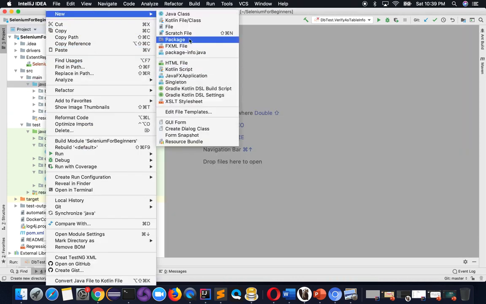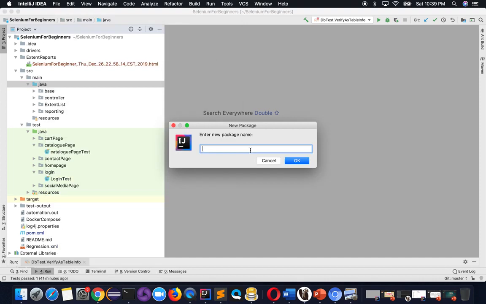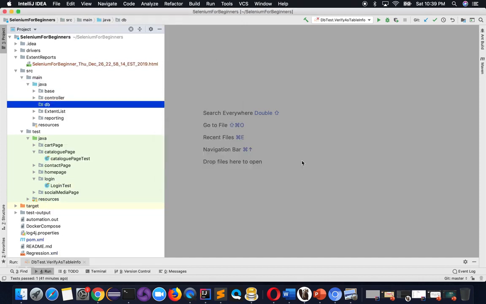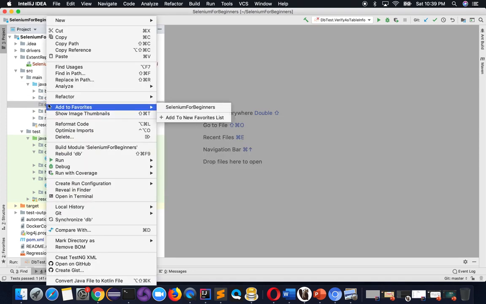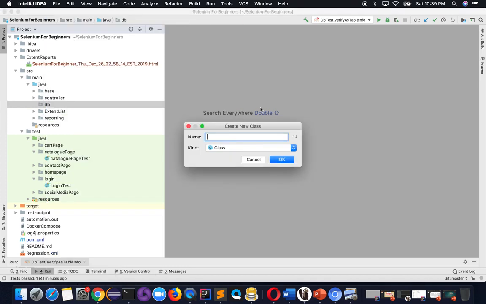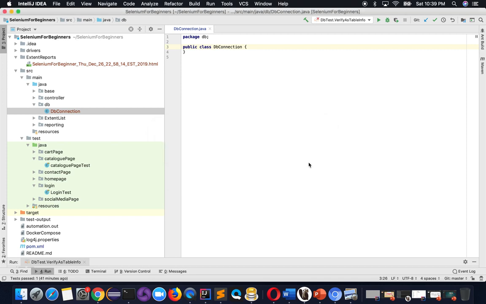The new Java package name, I'm going to give simply db. Now inside db I'm going to create a class for the db connection, so I'll name it DBConnection. So we have a DBConnection class. What do we need for the db connection? First of all, I have a DBConnection class.